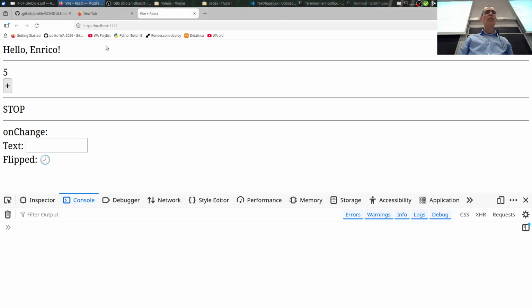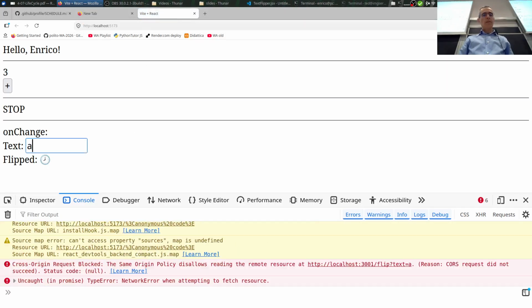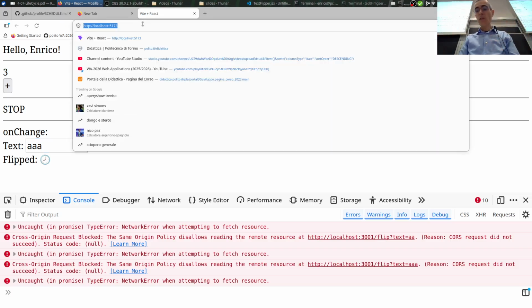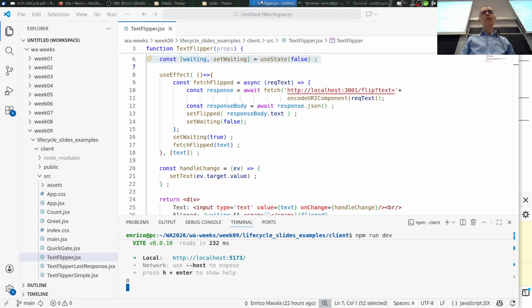How do we test it? It doesn't work. Why? We need to run the server, not only the client. We need to activate the server. The server that is currently running is the web server started by Vite. But this web server only serves the application with its JavaScript code. So how do we run the server?